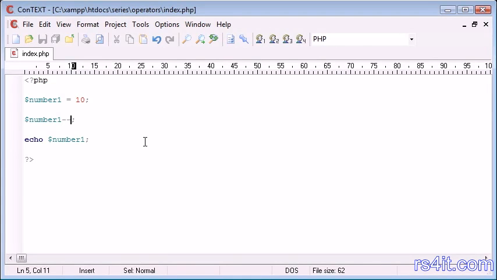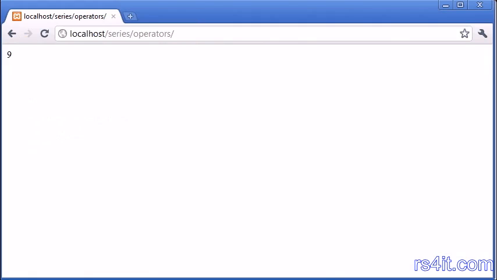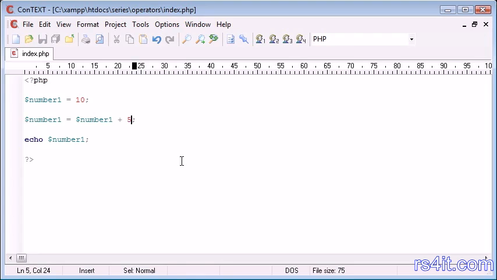The reason we do this is because in loops sometimes we need to keep track of how many times the loop has run. So we might use a variable called I or a variable called n or anything really, but we want to increment it each time the loop happens, and doing this is a much quicker way of writing number 1 equals number 1 plus 1. Obviously if you wanted to increment it by 5 you would do it this way, so if we refresh that would then read 15.